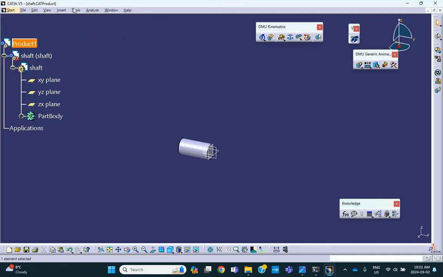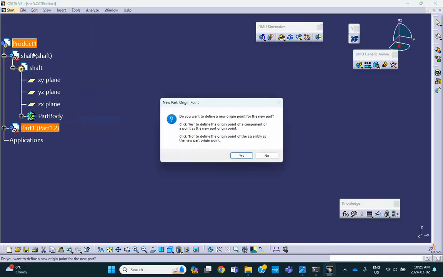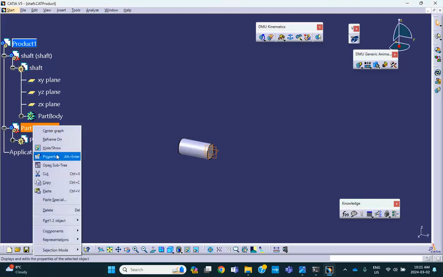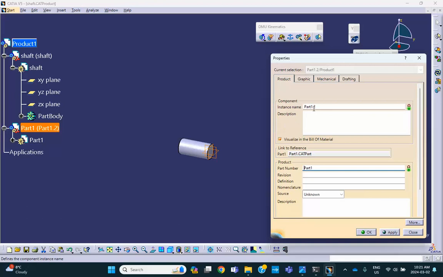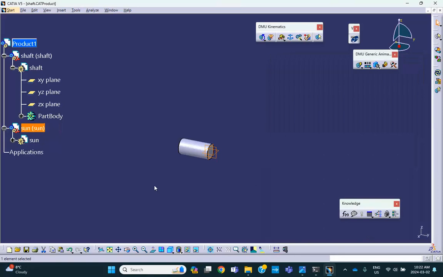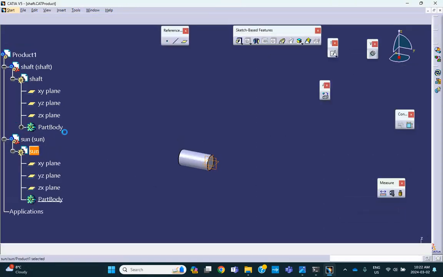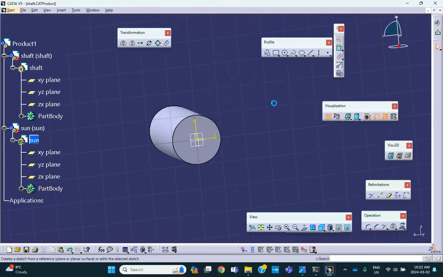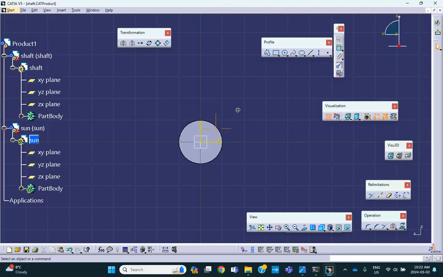All right, good. Now we go all the way to the top, insert the sun gear. So insert a new part. I'm going to call this thing sun. Right click properties. Sun. Let's go make it. Double click on this. On a convenient plane. On that same plane, I'll sketch something that is 30 millimeters.